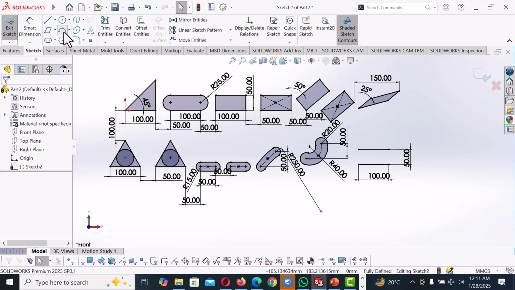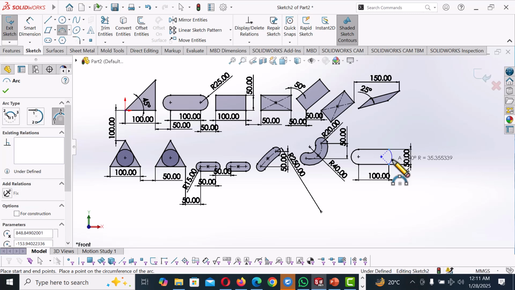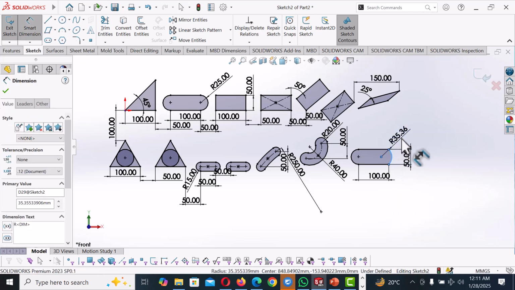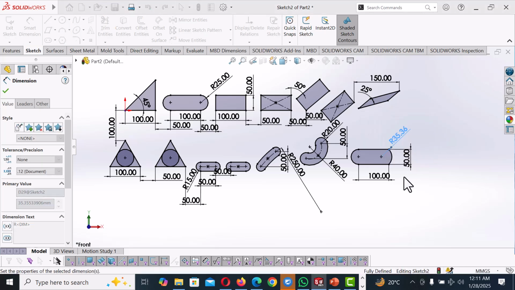Okay, now go to R tools. There are three kinds of R tools. This R tool is tangent fixed. Now just click here and here. These are fixed. If you need a random R, you use the 3-point R. Now select this point and this point. Now you can give a dimension manually, randomly. You just select 37. Okay.